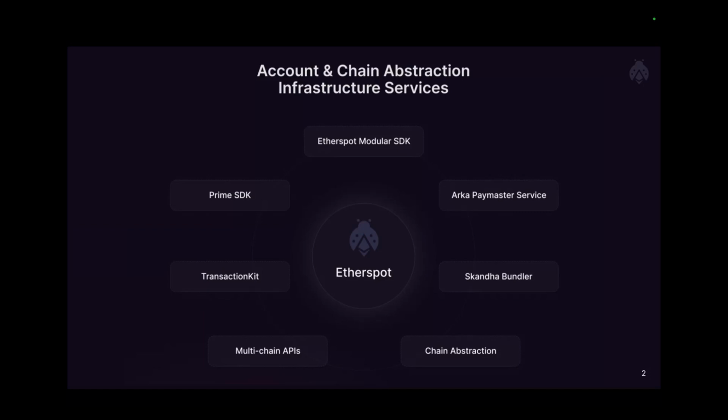And we have Transaction Kit. Transaction Kit is a React library which under the hood uses Prime SDK and Modular SDK, and which can be used to render user-friendly React components out of the box. You do not have to worry even about Modular SDK and Prime SDK. It uses them under the hood, and you can sign user ops and send transactions. And we have Prime SDK, which is similar. Both the Modular SDK and Prime SDK are very similar, but the Prime SDK is compatible with EntryPoint v6 and Modular SDK is compatible with v7.